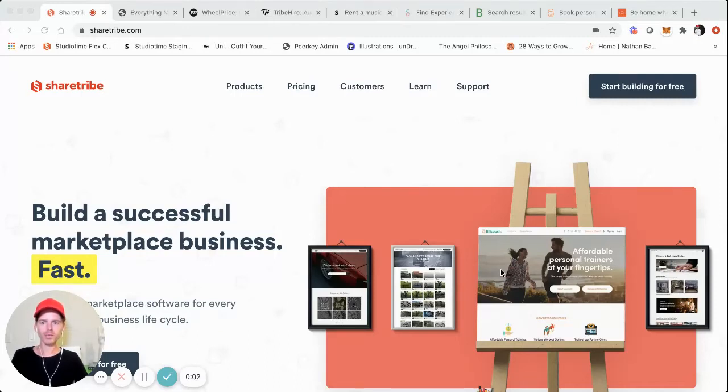So I want to do a video that is going to be a little bit longer, but it's going to be for reviewing some examples of live marketplaces that are built using Sharetribe Go and Sharetribe Flex. They're two different product offerings.